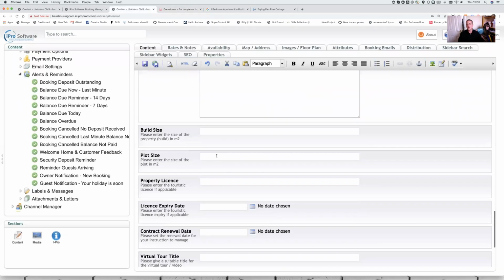We also have build size, plot size, and we have the property license. So property license now, everything is becoming more regulated, with legislation in place. Touristic licenses are available, and they have to be shown on your website. So if you do have to do that and you have that data, you can put it into here, and you can also track when it expires as well.